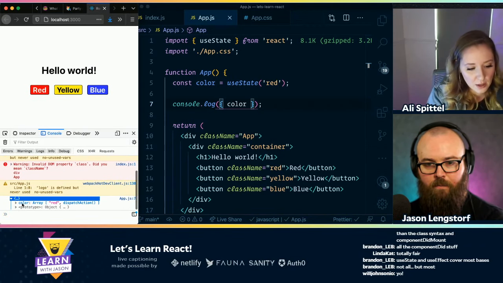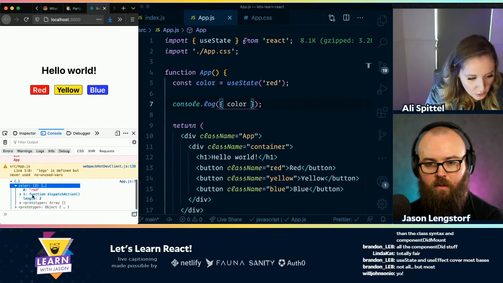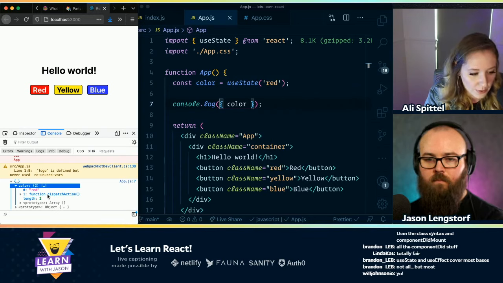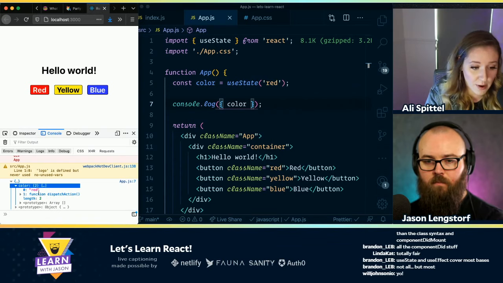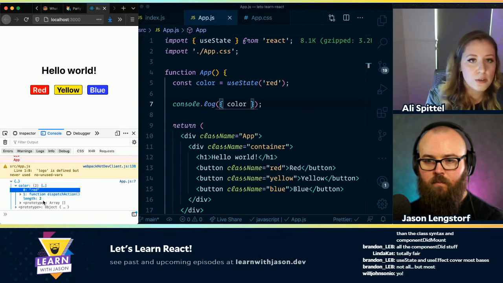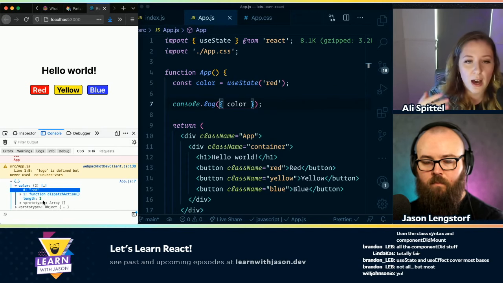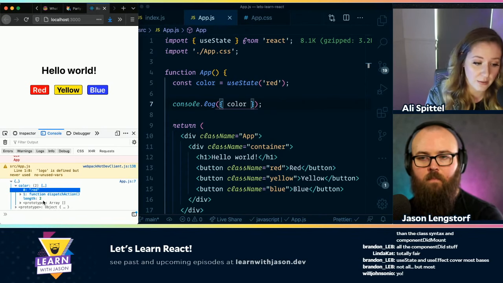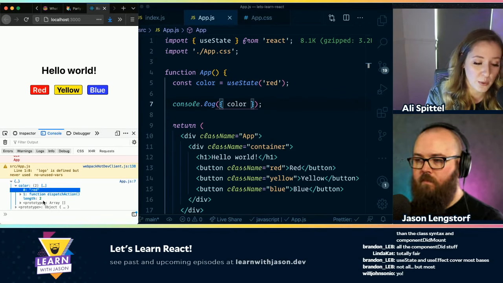If you look in the console, this is actually giving us two things back. It's an array with two items in there. The first item is red, and red is what we passed into that useState function. That's going to be our initial value for state. Usually you'll see an empty string or an empty object or empty array passed in, but you can pass a default, and that will be what your state variable is set to by default.